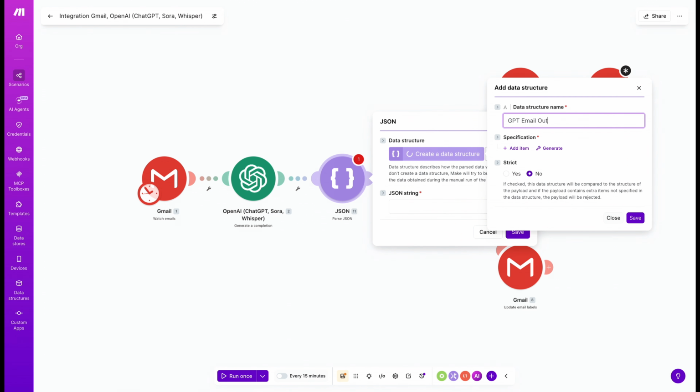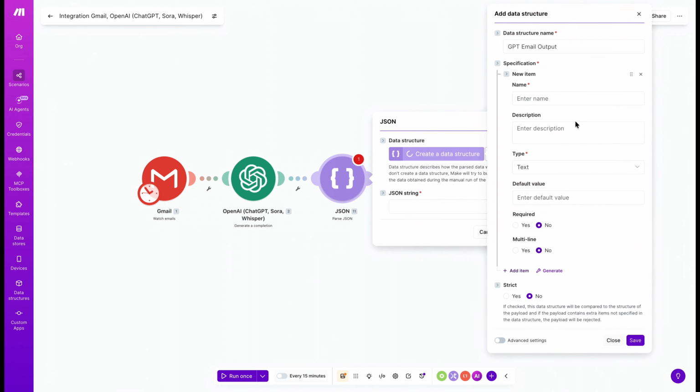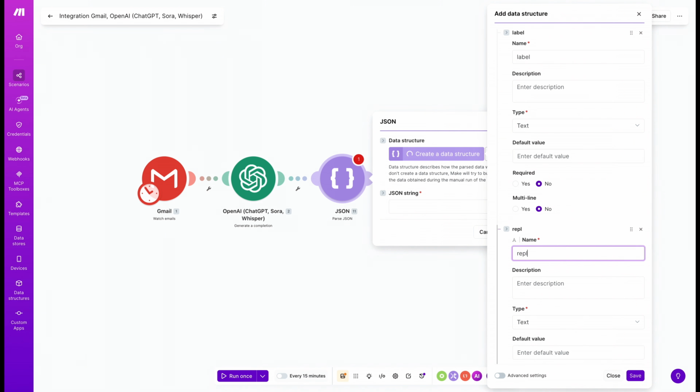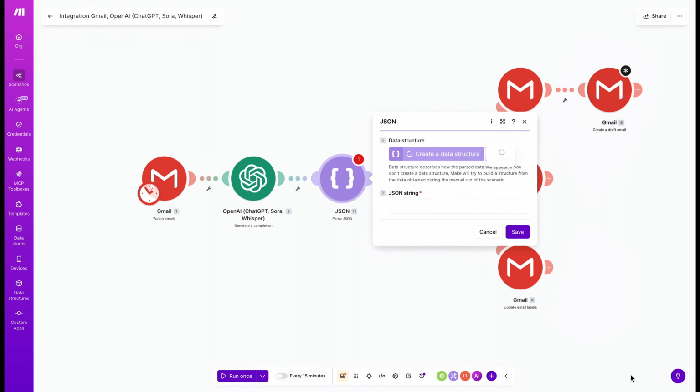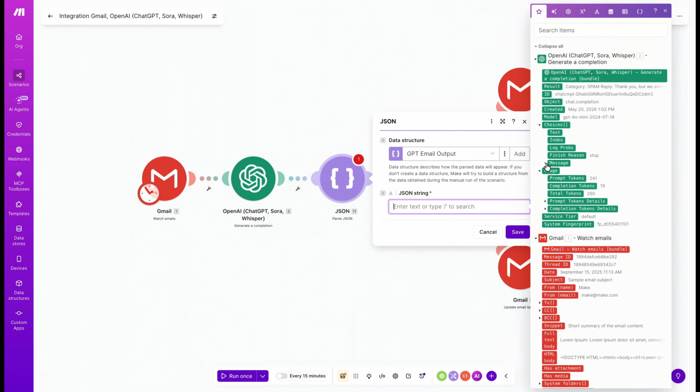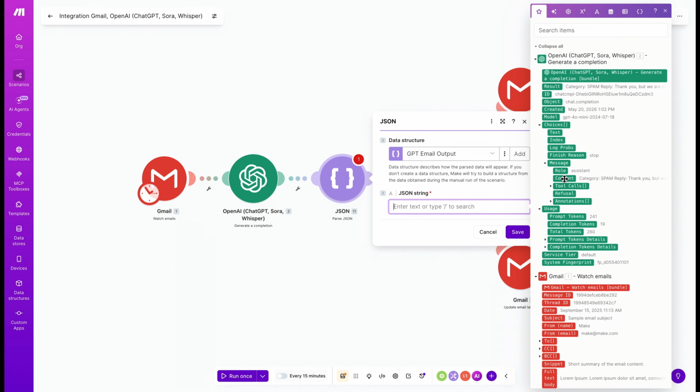First field, label. This is going to hold the category, whether it's urgent, normal, or spam. And the second field, we're going to name it reply. This is going to hold just the reply text that GPT wrote for us. Now both fields are text, hit save. Now in the JSON string field, I'm mapping in the result from the OpenAI module. That's the raw output GPT gave us. Hit save.